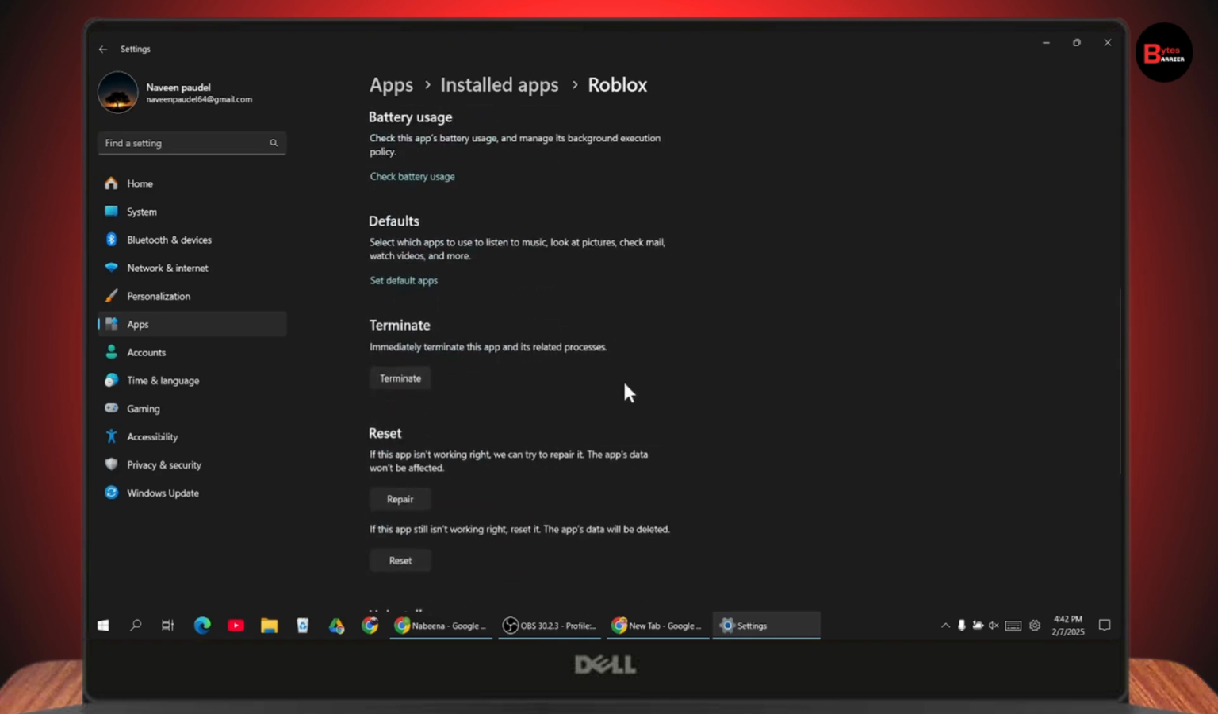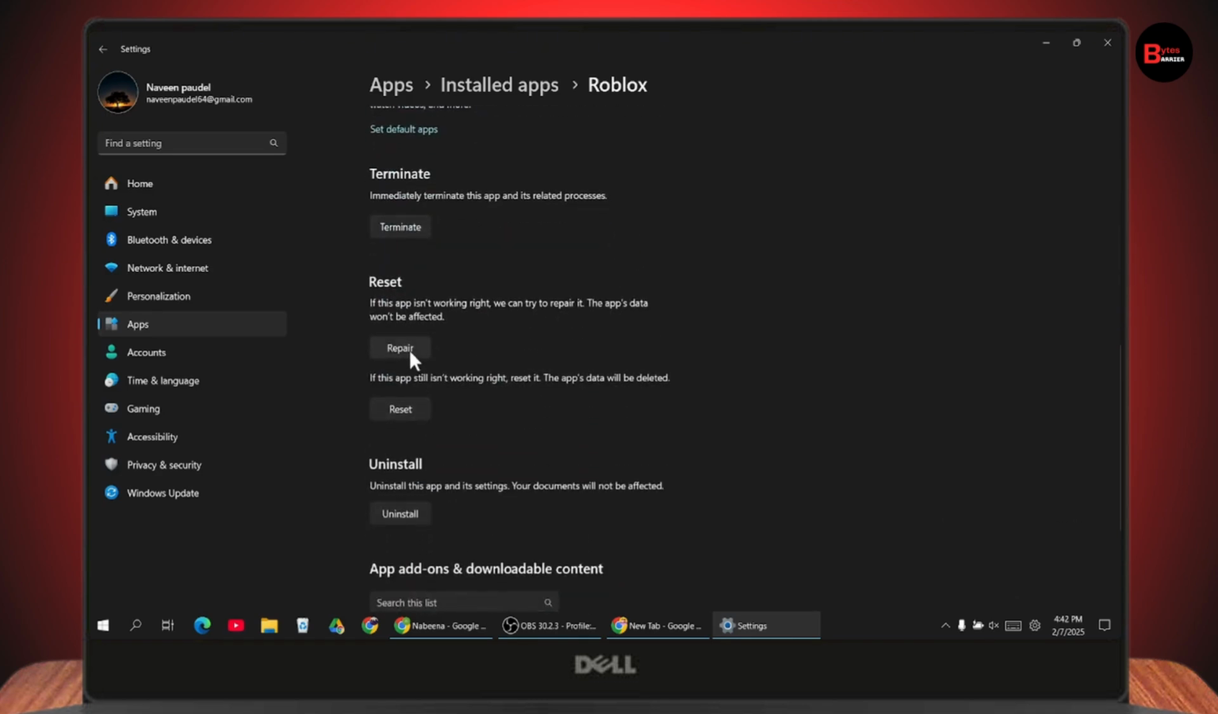Under app settings, you can scroll down and you can go with terminate and repair, and just wait for a few seconds and then again click on reset. And once you reset, then your problem will be fixed. You can relaunch and your problem will be fixed. So that's how you can fix your Roblox client is not responding error.